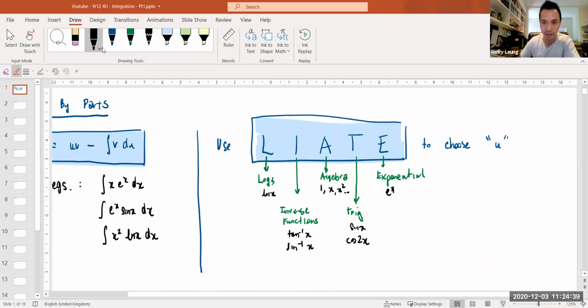So e^x, e^(3x), stuff like that. Now, a lot of schools use this, some schools don't, and that surprises me, but a lot of schools, when they ask you to choose u, what they don't really tell you is why. Now, the reason why LIATE works well, ironically, is actually not about the function of u.